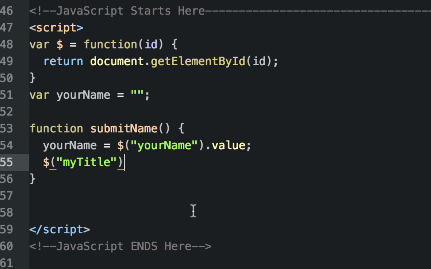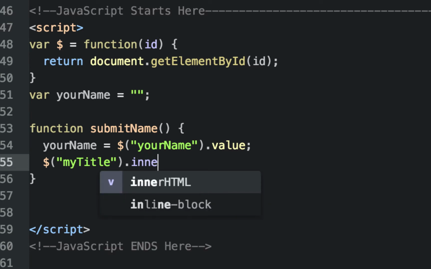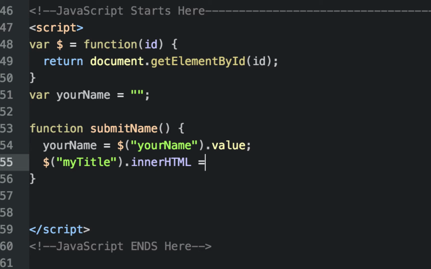So how do we display that again? Well, we display using .innerHTML. At least that's one of the ways, and that's the way we've been using it. So we're going to say in the ID my title, innerHTML is now going to equal your name. We're just going to pass that variable along. So the value that they type in is now going to display in there. That's what's going to happen when they generate this function.